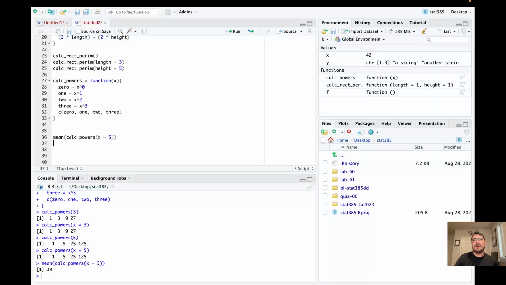Let's be a little bit more specific. Let's say I have a vector with some elements.